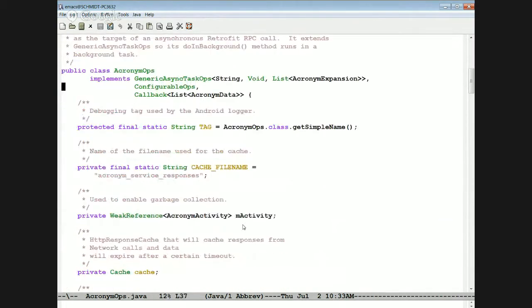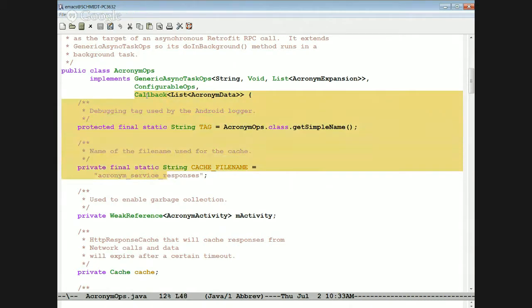So here's acronym ops. Acronym ops implements several interfaces. It implements the generic async task ops interface. So this thing can be used to hoist the do in background and on post execute methods up into the class interface itself. We're a configurable op, so we can be used with the generic activity framework. And we also implement callback, so we can be used as the target of a call of an asynchronous callback by retrofit.